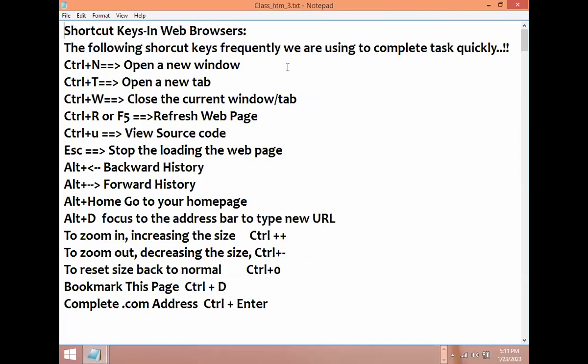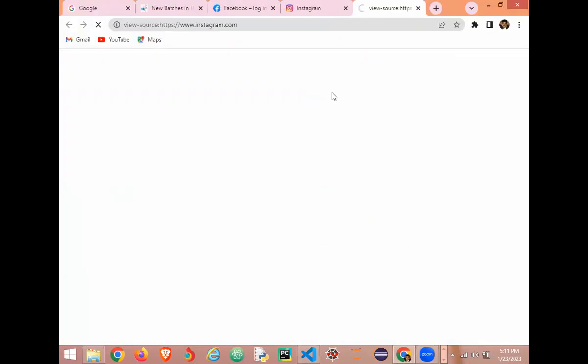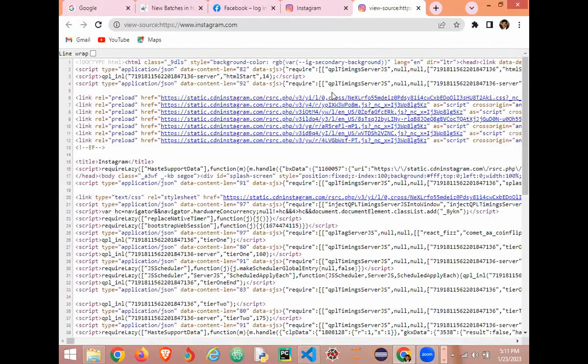We have commonly used shortcut keys like Control N, Control T. There are many shortcut keys available. For example, I open one website here, like Insta. Control U, I want to see the view source code. Control U represents view source code.